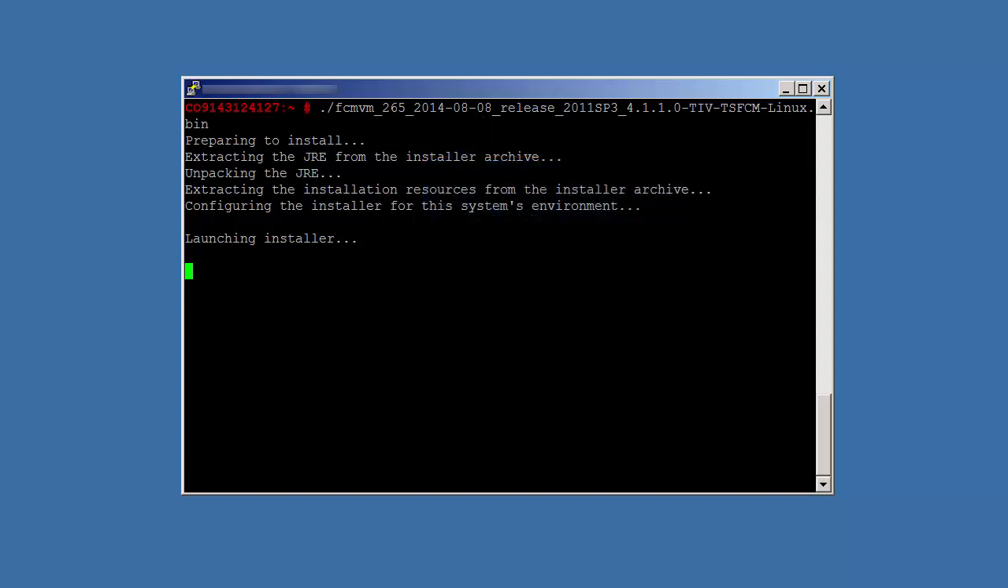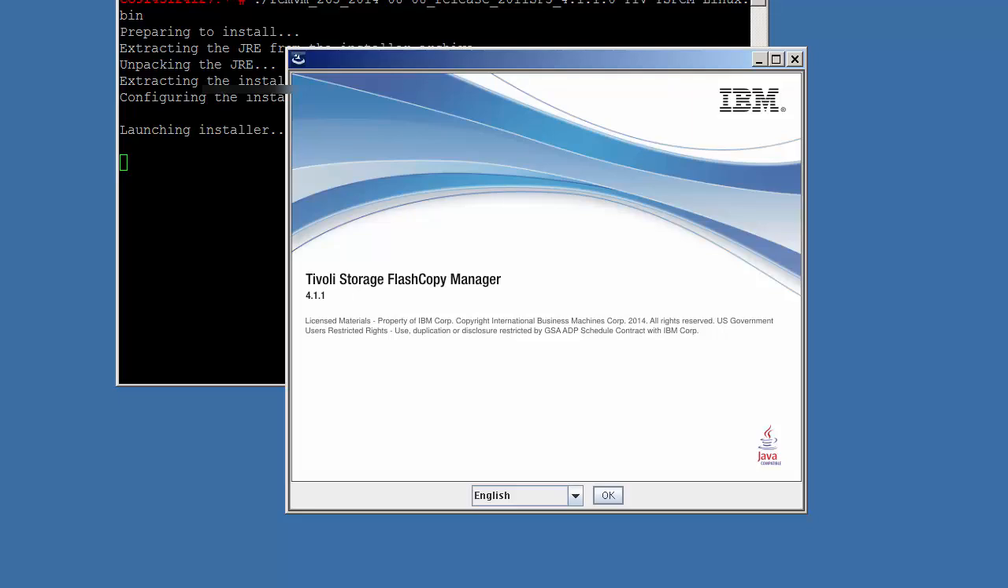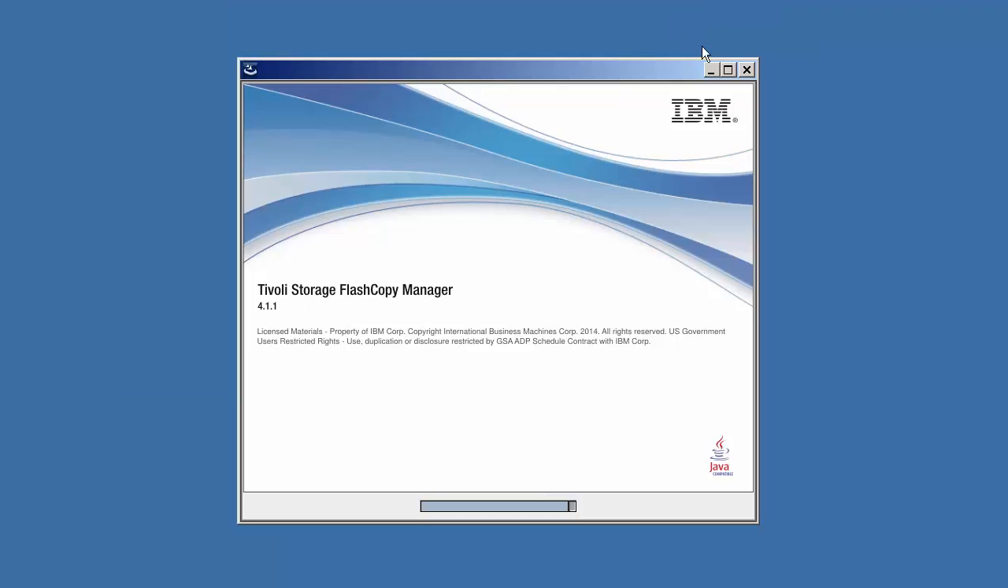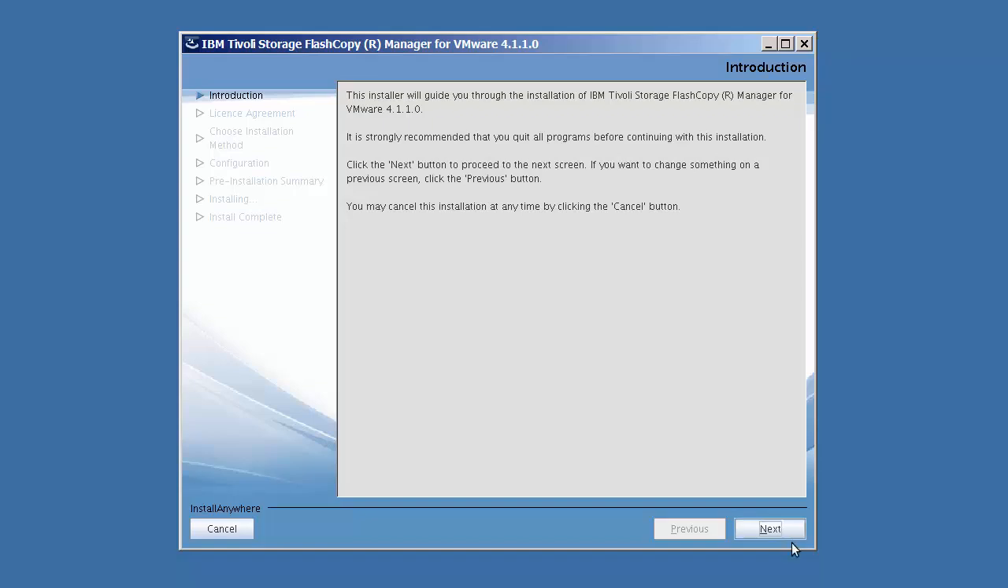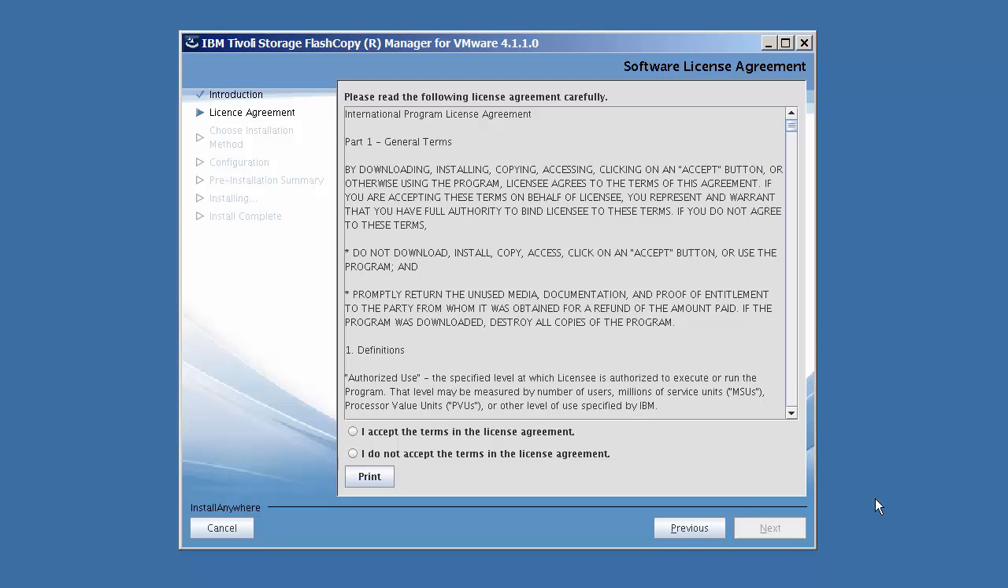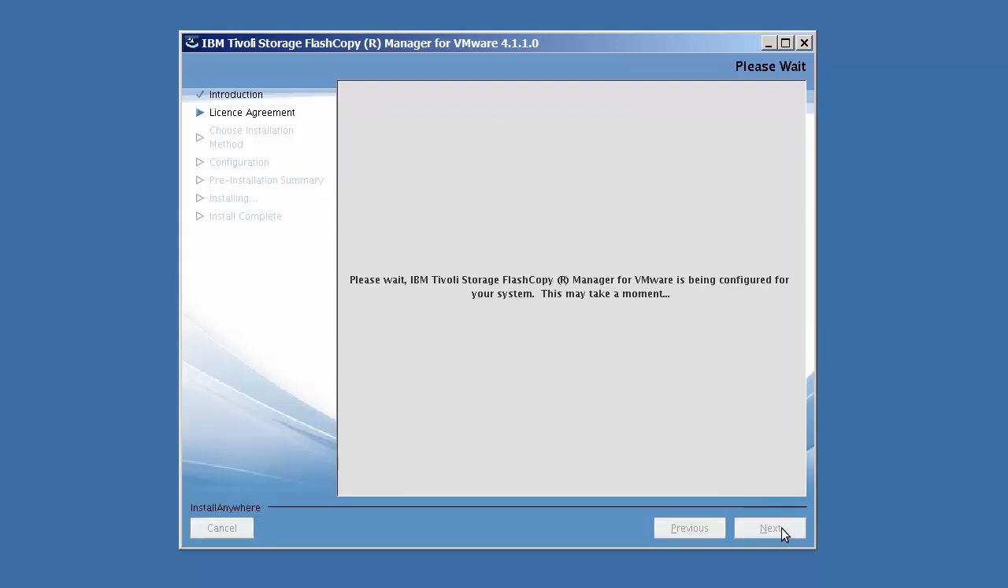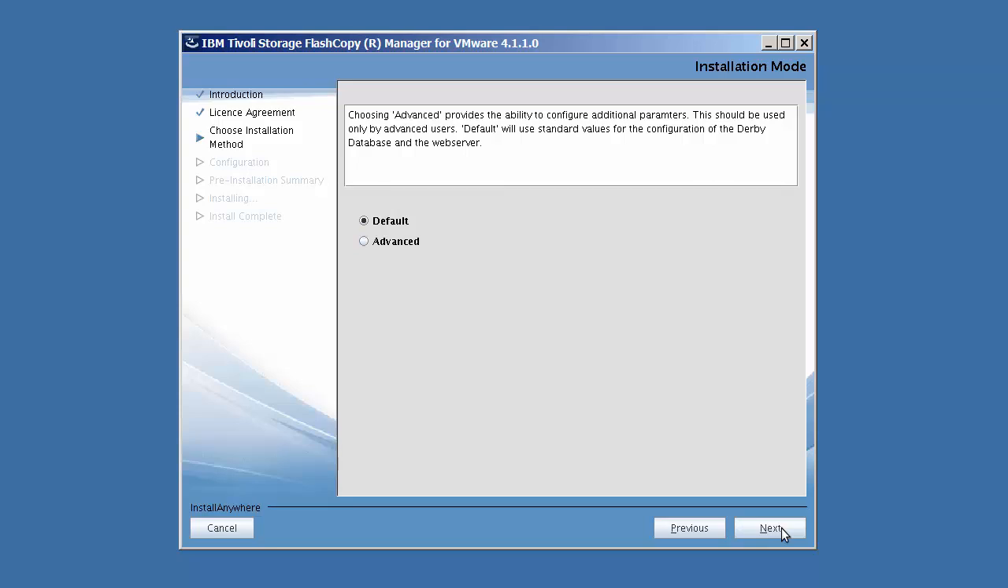Select the language to use for the installation and click OK. On the introduction page, click Next. Read and accept the terms of the software license agreement and click Next. Select the installation type, default or advanced. For this demonstration, we will accept the default settings.